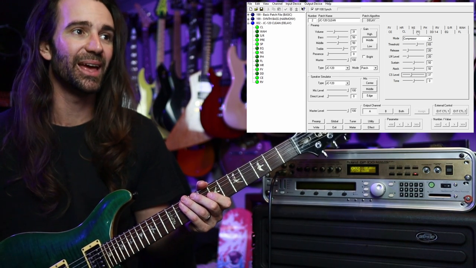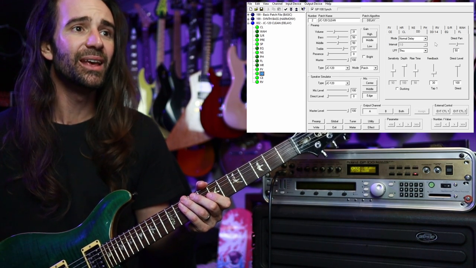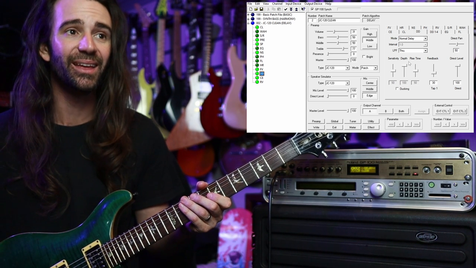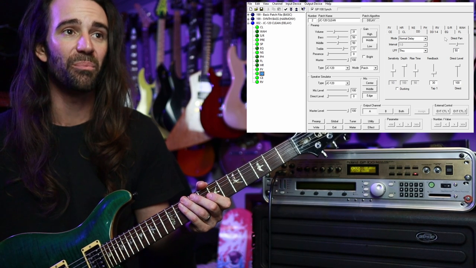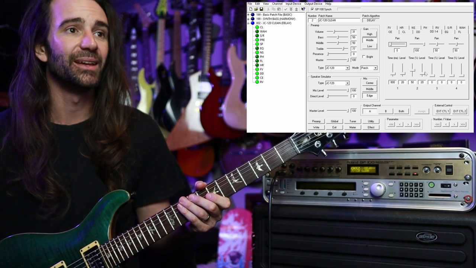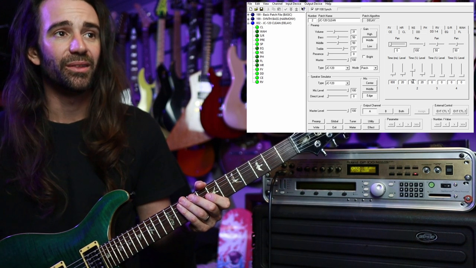Let's try this tap delay in here. I'm going to engage it, and you can see there's some pretty interesting controls in here. There is a ducker section in there. You can set the total amount of feedback from tap one, the direct level, the overall panning for your direct signal. Then over here, you've got the individual delay taps. So this is really, really cool.